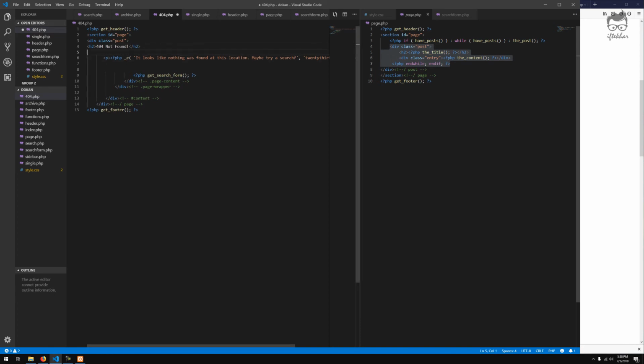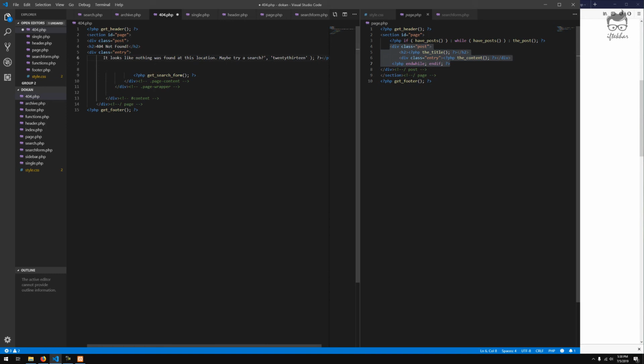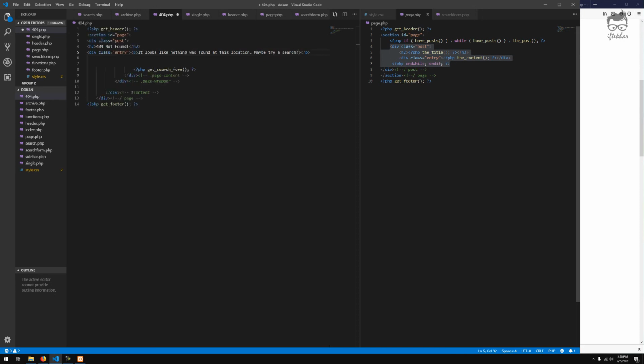So, and then we need another div class entry, okay? And then you can wrap the whole text within a p tag, okay? I don't even know why I removed that p tag over there. Okay, looks good. And then close the div section, or then you can simply add this PHP to show the search form. This is about it.